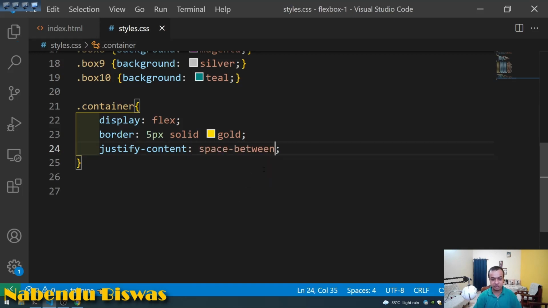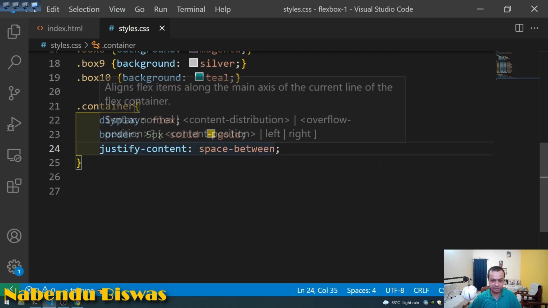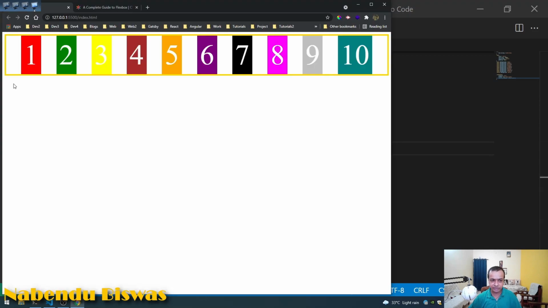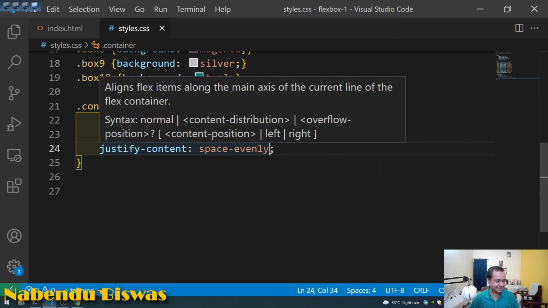So flex space between is used the most, because the last two elements are attached to the end and this, and whatever space is left is distributed among them. So it is like this, and then I think space evenly is there. With evenly, everything is spaced evenly, and I have seen the use of flex space between the most. So that is the one which is used the most. Okay, so that is like that.